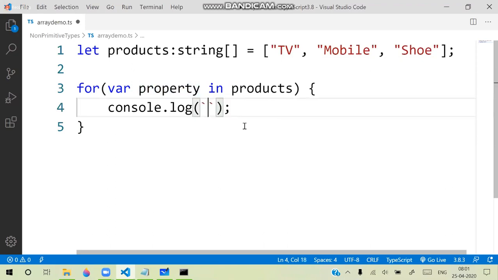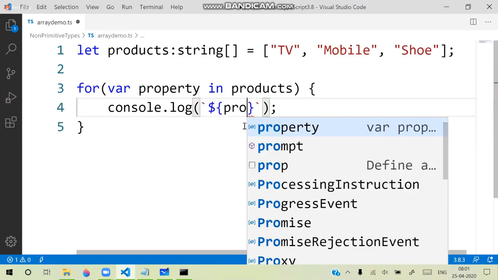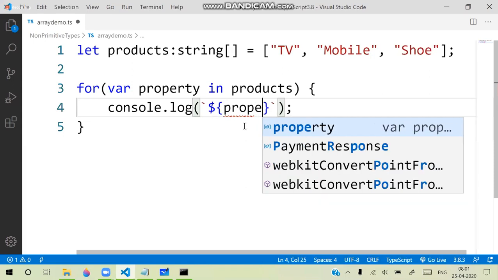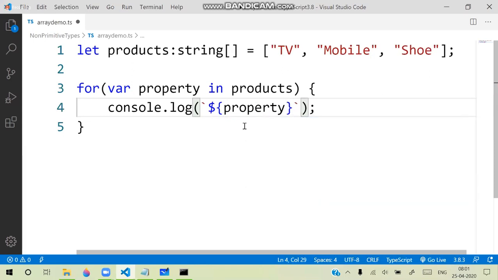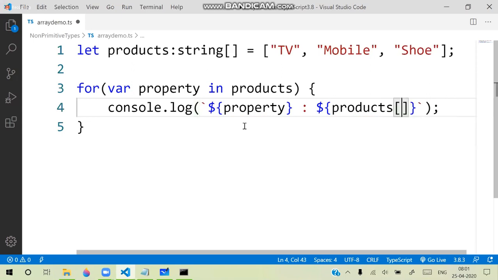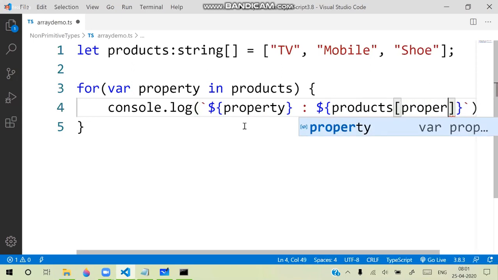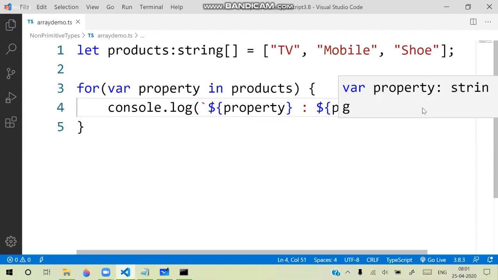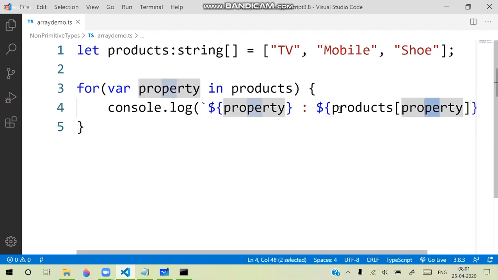How? I can write an expression like this. We are printing a property and a colon, and we are printing the value. How to print the value? Actually, we cannot directly print the value. What you can do is call the collection and pass the property into it. So whatever value is present in that particular property, it will return.